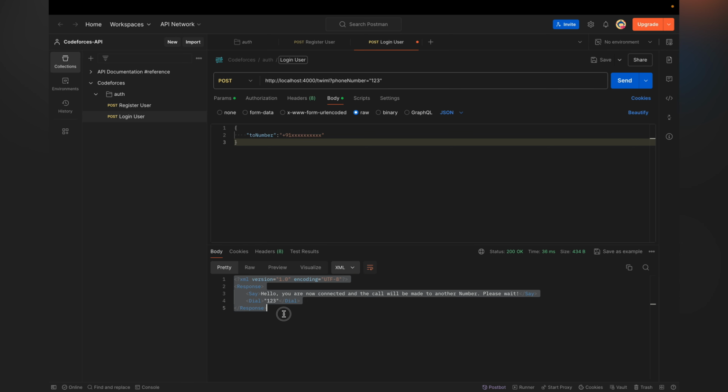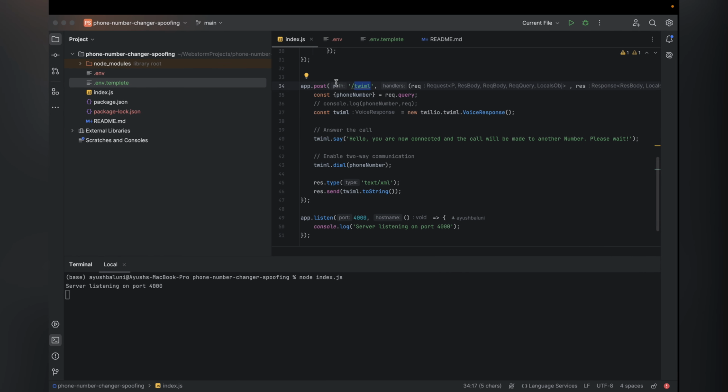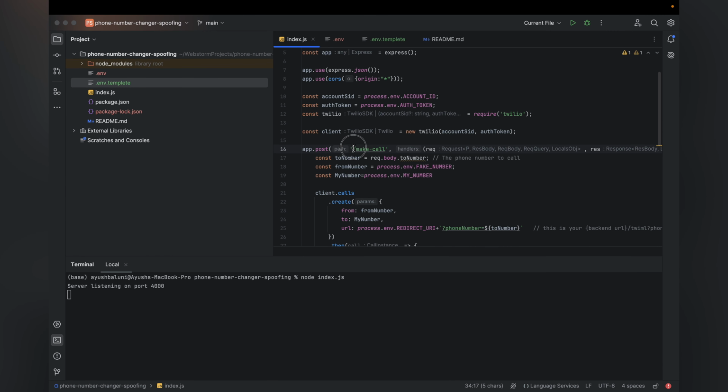code that will be executed when you do a call. In response, it will say hello, you are connected, and the call will be made to the other number, please wait, and then it will dial the specific number which you have given here. So this is basically a callback function that this slash make calls will do by its own.